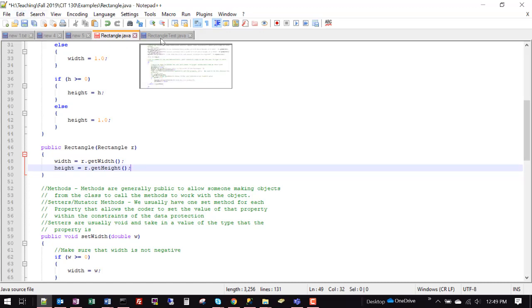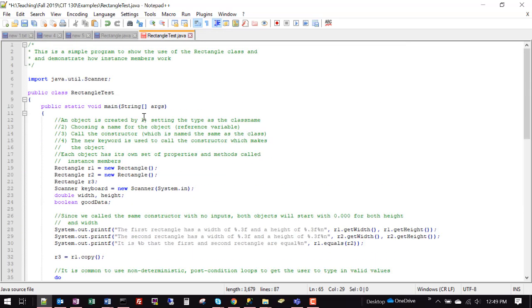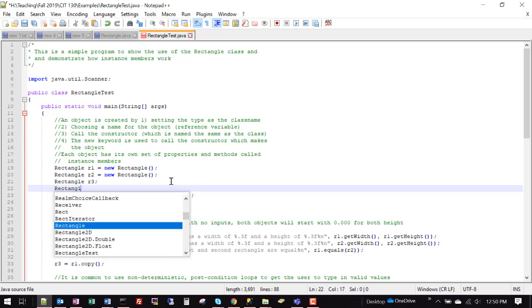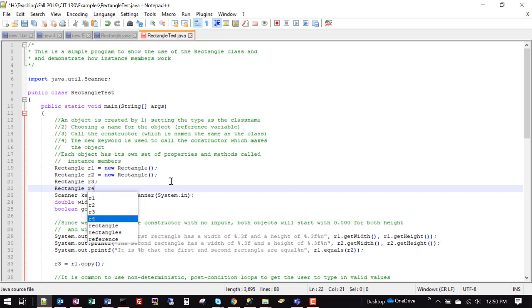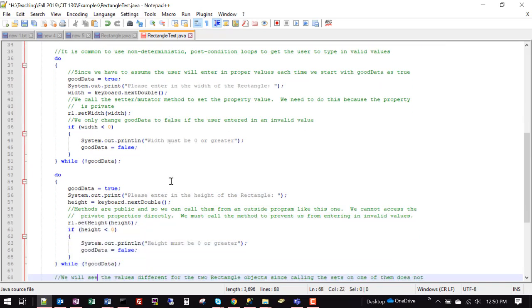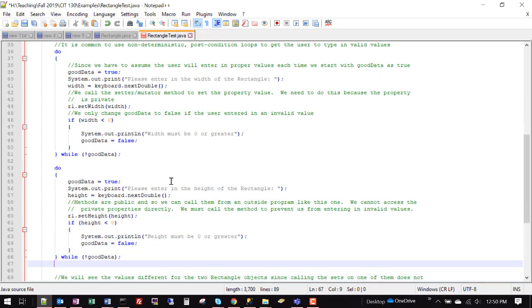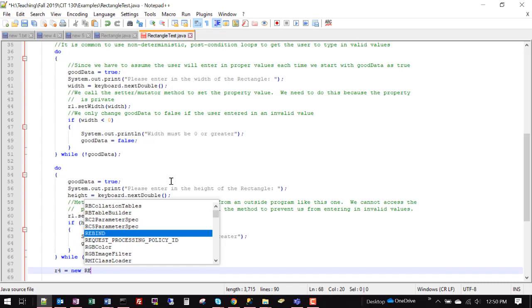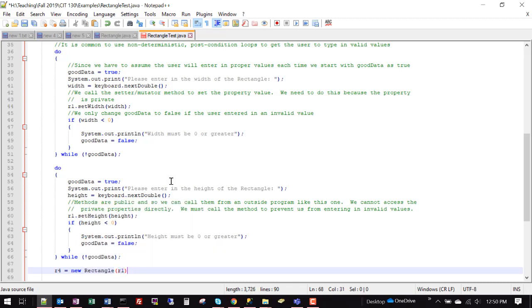And now let's use that constructor on the other side. Up at the top where we declare all our variables, we'll make another rectangle that we call r4. And now down after we change r1, let's go ahead and say r4 equals new Rectangle, and we'll copy r1.